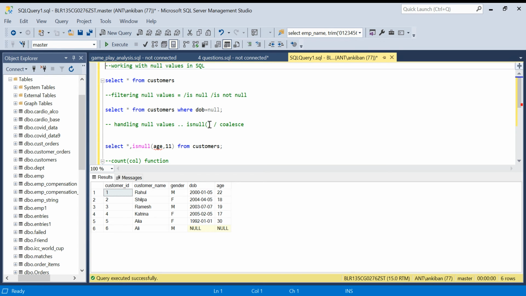So let's understand. I have this customer table, and I have these null values if you see. For date of birth and age, I have null values, right? Now, in this table, I want to see wherever date of birth is null. For some of the customers, I don't have date of birth and age information. The customer is Ali. I want to see for how many customers I don't have this information. So generally, when I have to filter anything, I will put date of birth equal to whatever value. In this case, it is null.